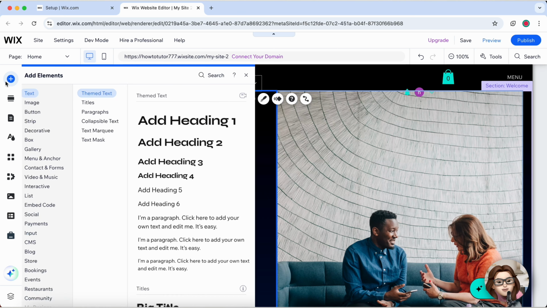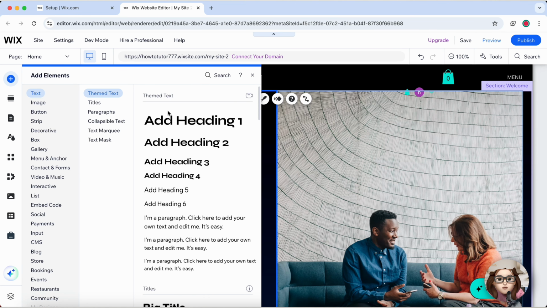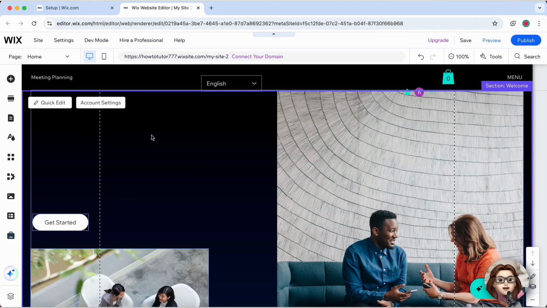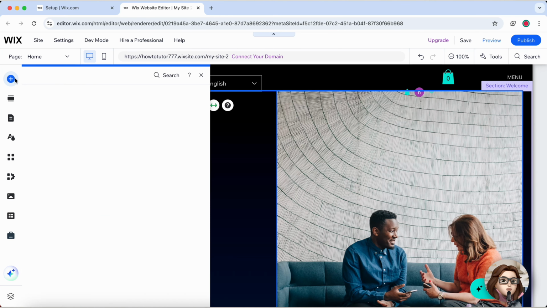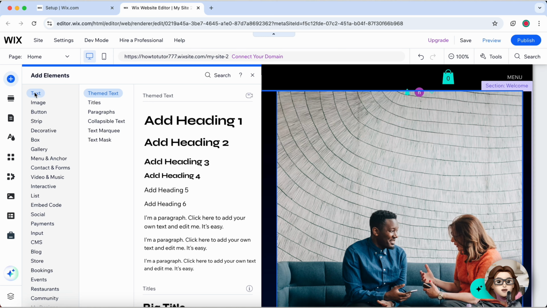From your Wix account, select the site you want to edit and click Edit Site. If you're using Wix Studio, choose Studio instead. Once inside the editor, head to the Add Elements panel on the left. This is where Wix stores all your design tools.